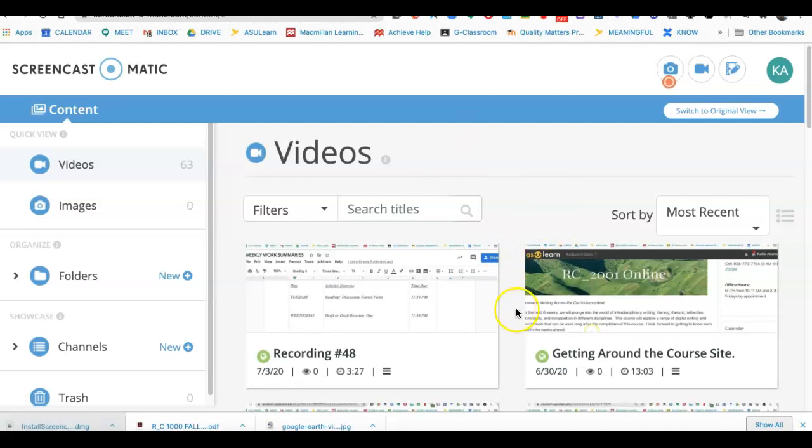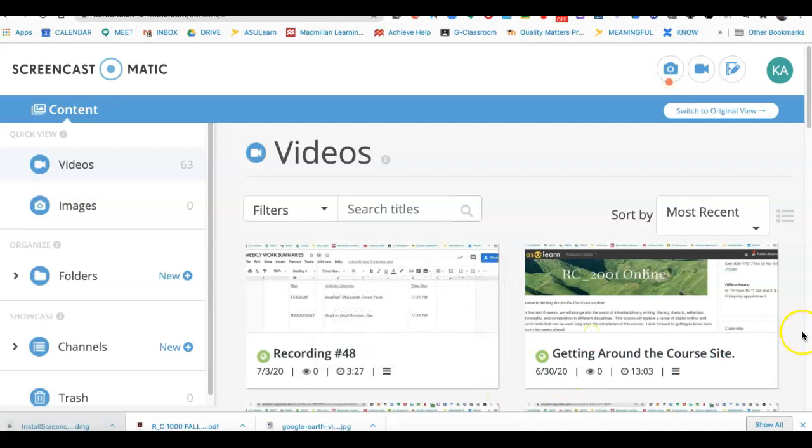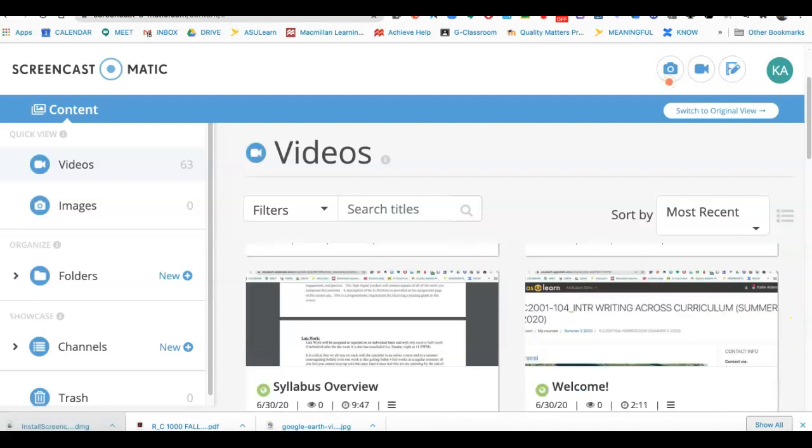So they have a mobile app now, so you can actually do this on your phone or an iPad and edit videos on the go, which is really quite nice.